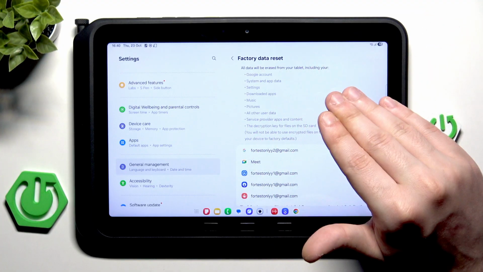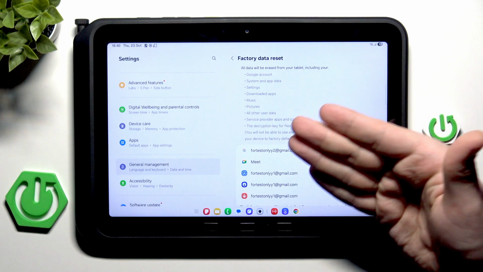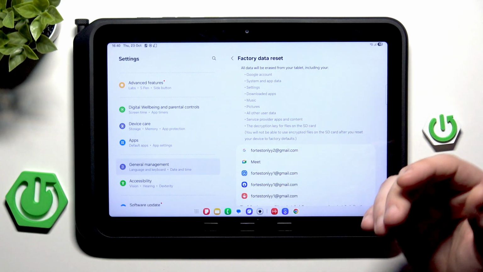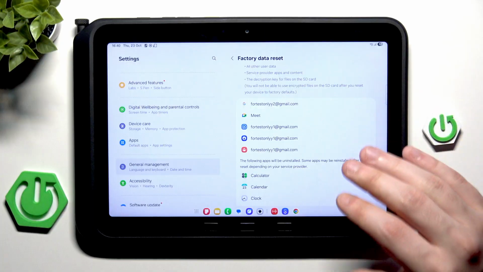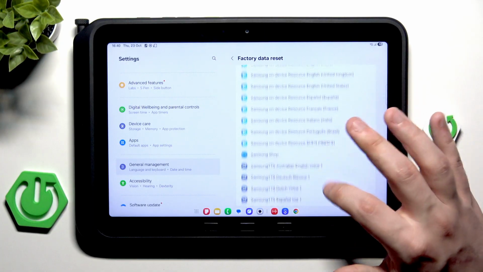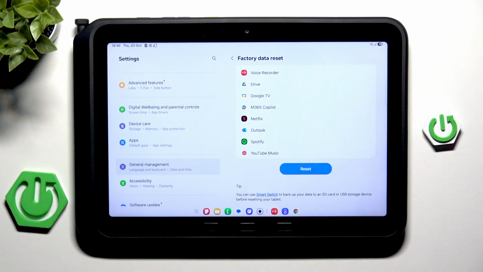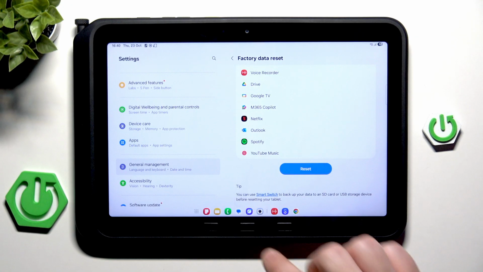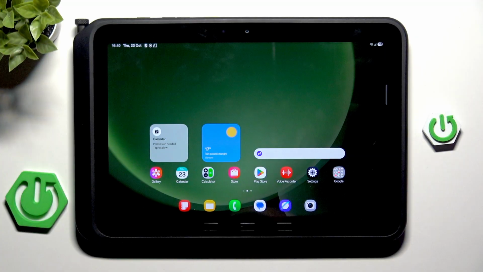Remember that factory resetting your device will cause this, that all of your data will be permanently erased. So that is why it's always good to have a backup. Now scroll down all the way and now simply tap the reset button. After that your device will be turned off, and after a few seconds it will be automatically turned on. The next thing that you need to do is to go simply through the setup process. That's the first method, and now let me show you the second one, which is through the recovery mode.